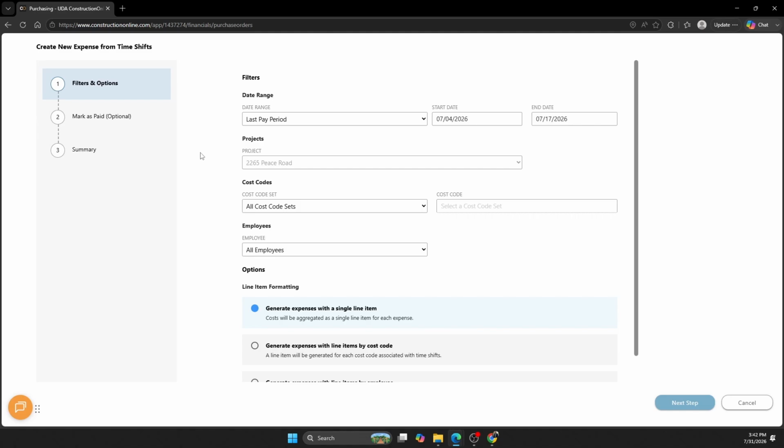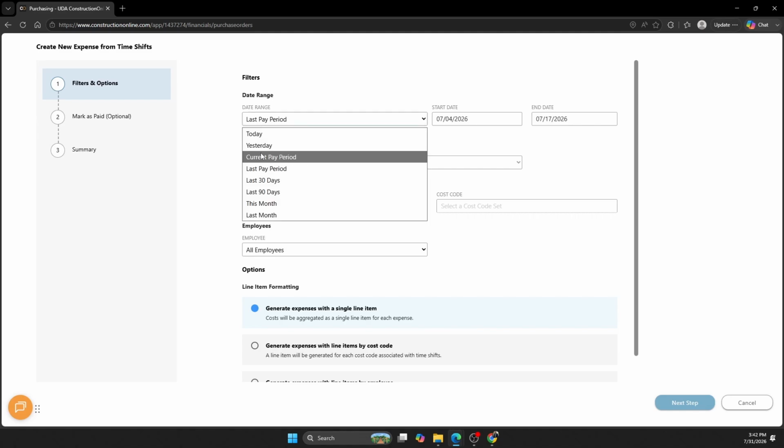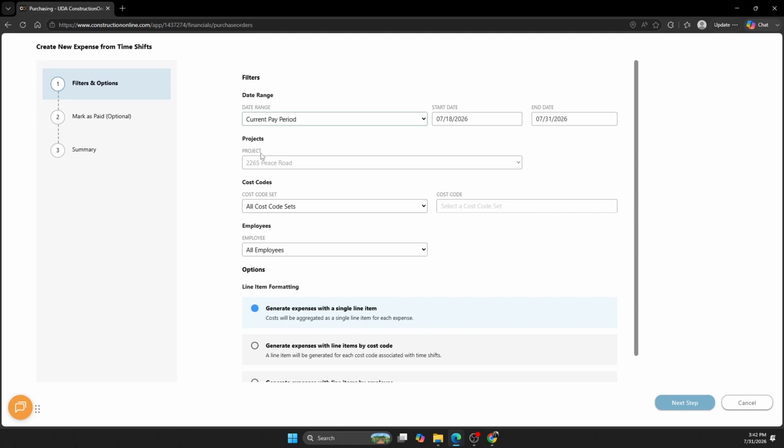First thing you'll need to do is choose the date range that you want to create this labor expense for. I'm going to choose my current pay period to create this labor expense as I am at the end of my current pay period. I don't have to worry about selecting the project that I want to create it for because I have navigated to this project directly. The only time you'll have this option is if you create this labor expense at the company level. You will need to choose the appropriate project there.